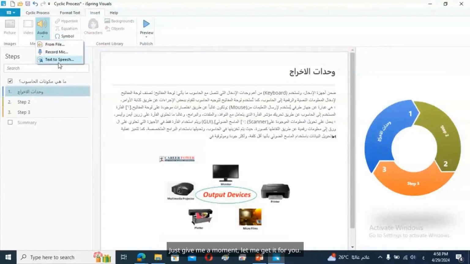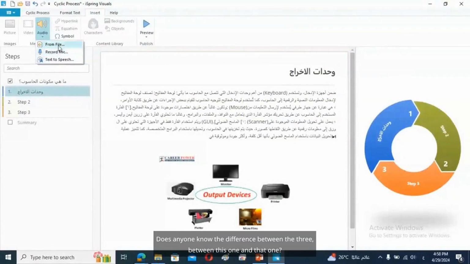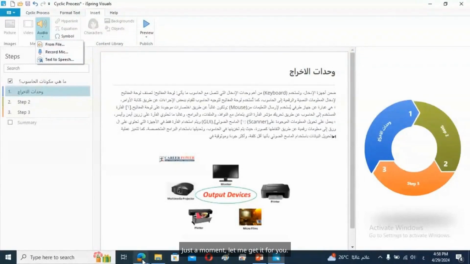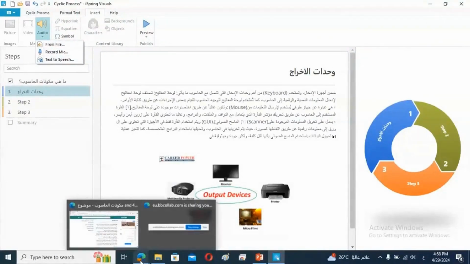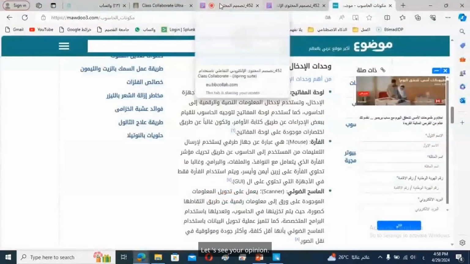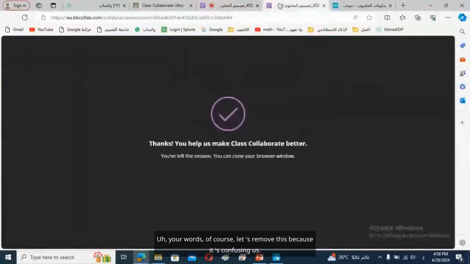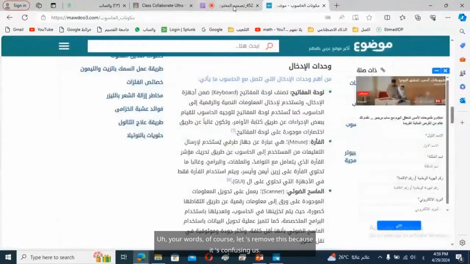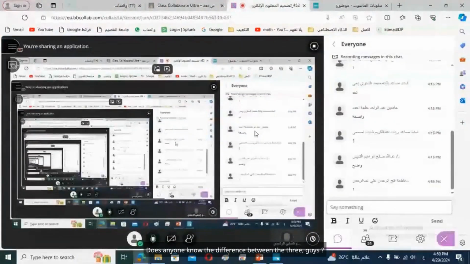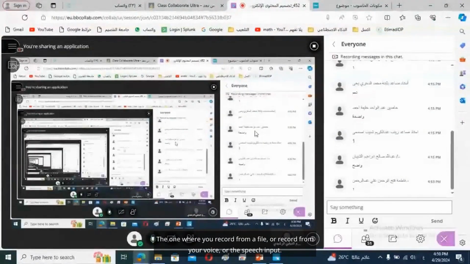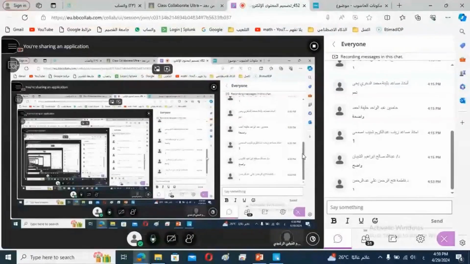Just give me a moment. Let me get it for you. Does anyone know the difference between the three, between this one and that one? Let's see your opinion. Let's remove this because it's confusing us. Does anyone know the difference between the three: the one where you record from a file, or record from your voice, or the speech input?